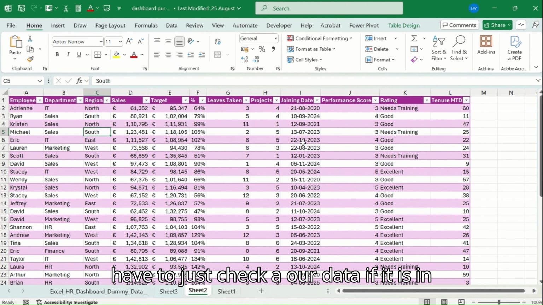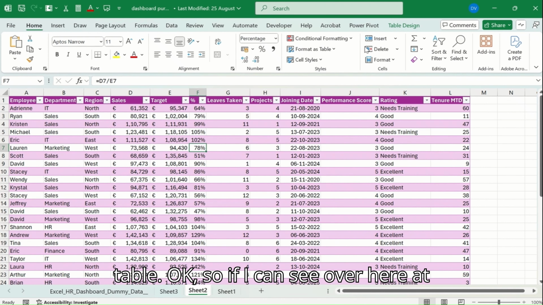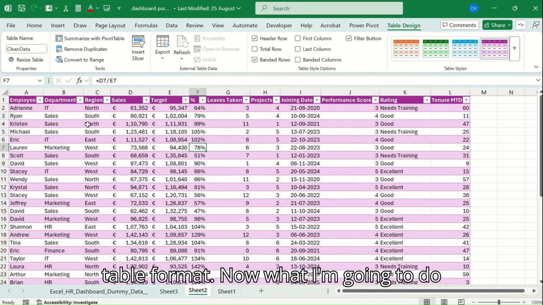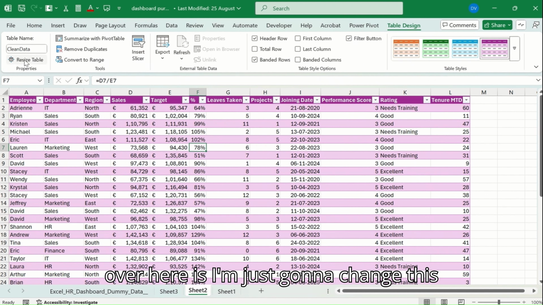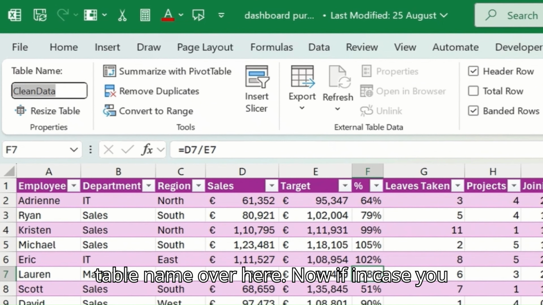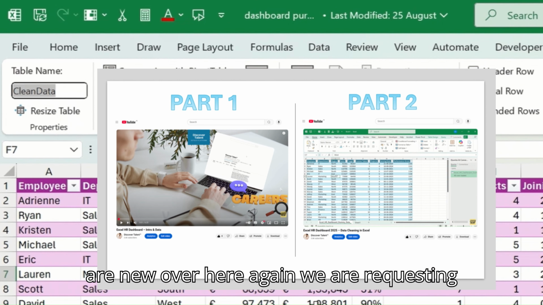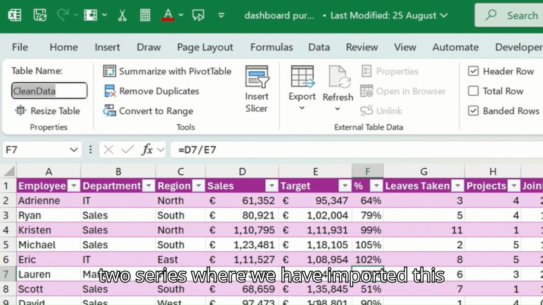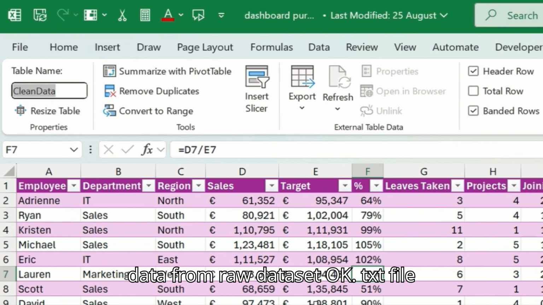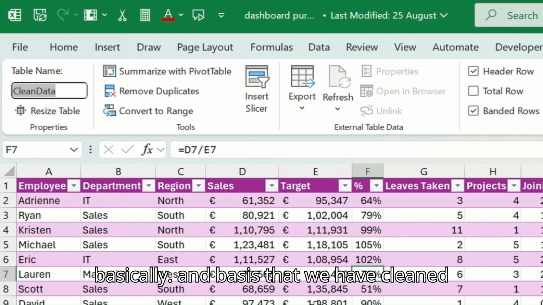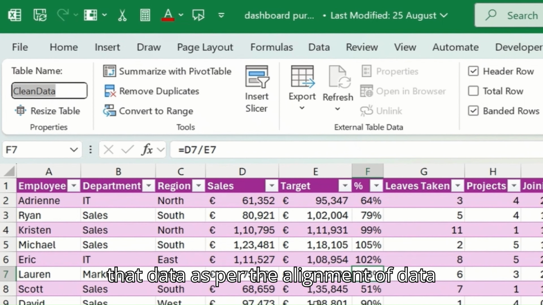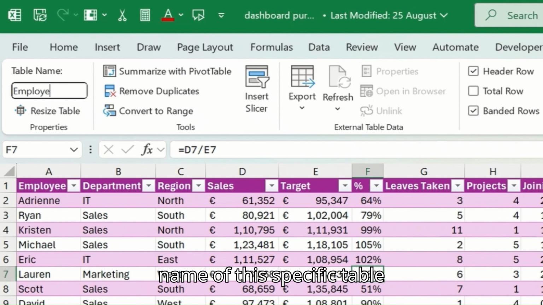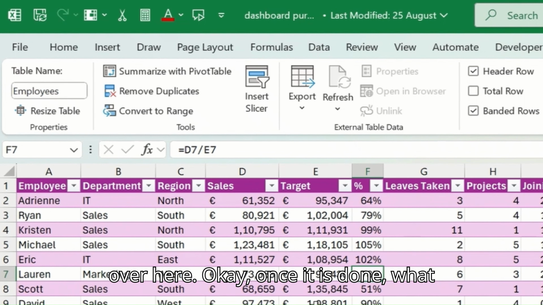First, we have to check if our data is in a table. If I look at the top, my data is already in table format. Now I'm going to change this table name. If you are new here, we request you to watch our part 1 and part 2 series, where we imported this data from the raw data set, the txt file basically, and cleaned that data as per the alignment of data types, and then we got this table. So I'm simply changing the name of this table.